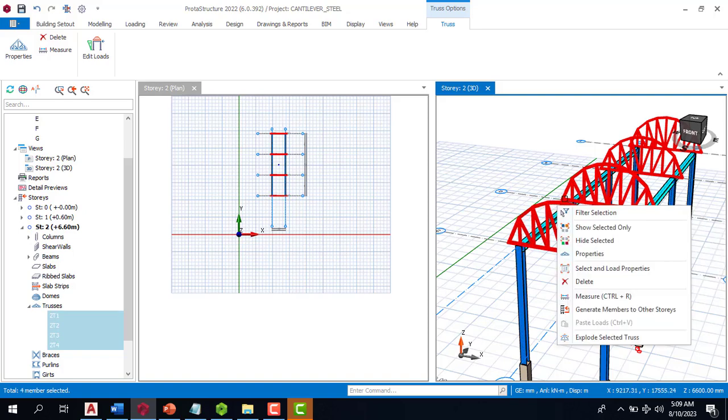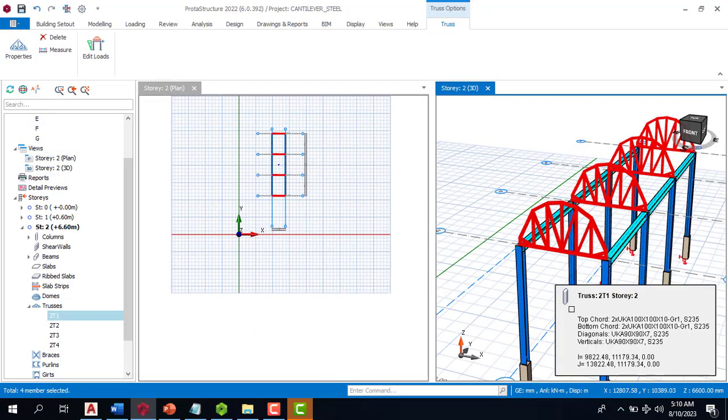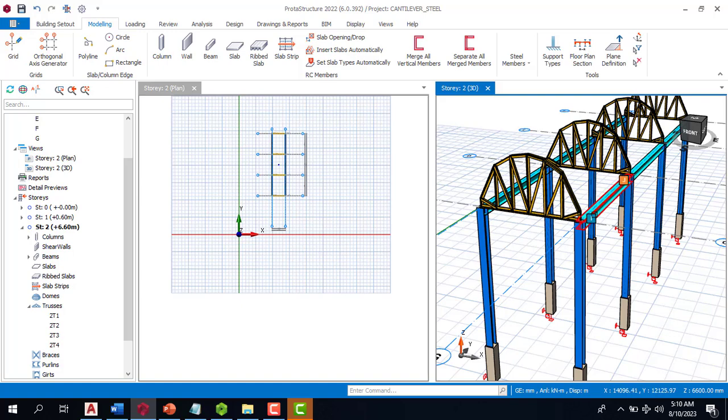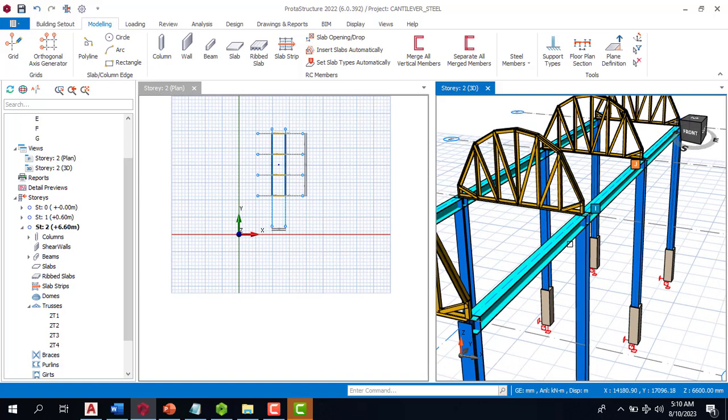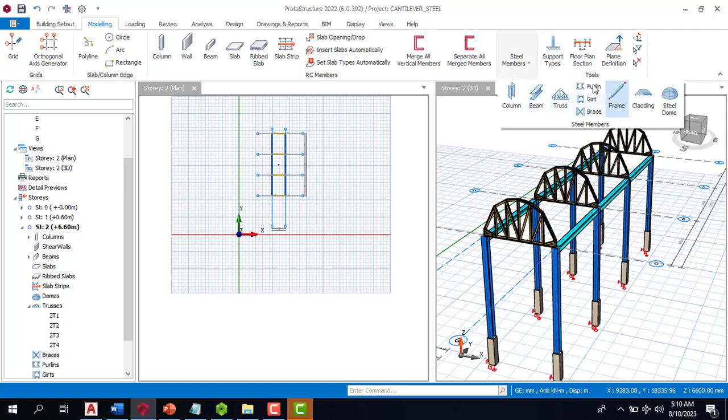Or let me come to the property of this truss. Let me just remove this cantilever. I'm going to remove the cantilever and I will click on OK. So I have removed the cantilever. I don't want that cantilever, so I will use the pole line.